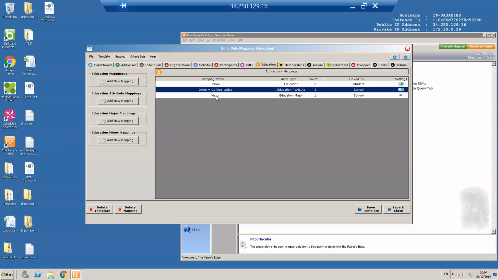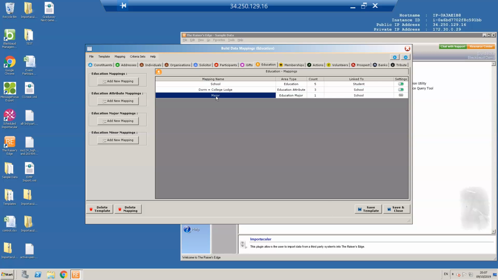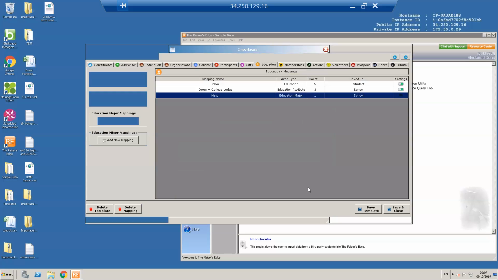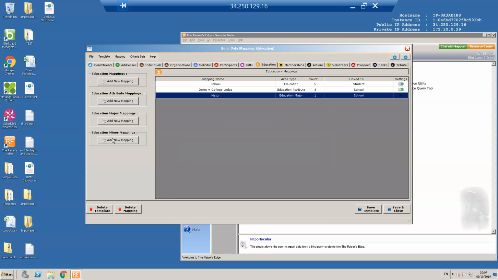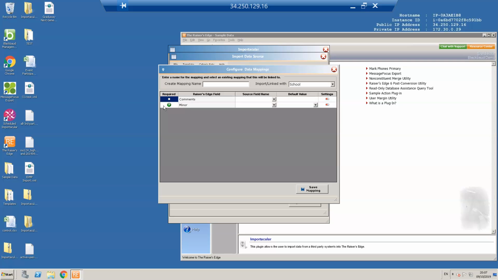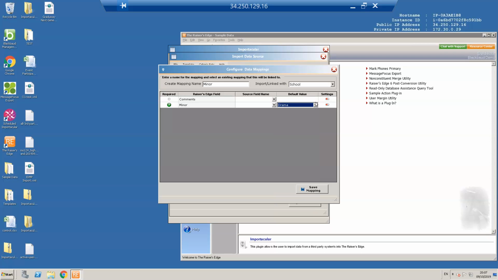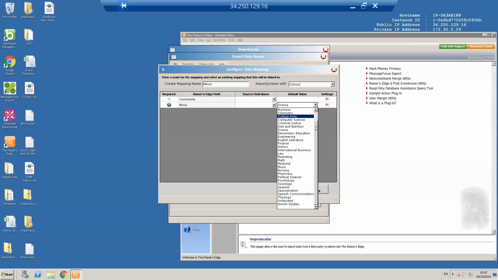Next, I've set up a mapping for a major. You can see here that I've chosen the major to match to the field in my source document of area of study. Finally, if I wanted to add a minor to this mapping, I could do so. I would give it a name, and I would choose either a source field or a default value. So depending on what my file contained, I might know that everyone in here had a minor in drama, or I might need to choose something from the source field.